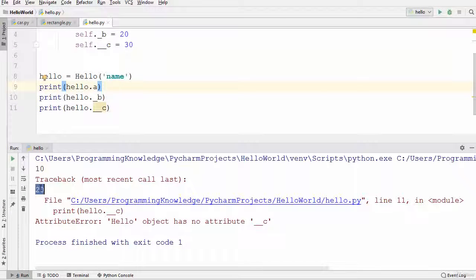Now we can see here that 20 is also printed. That means this code is also executed successfully. But when we want to use this __c outside the class, it says hello object has no attribute called __c. And this is the point. So double underscore you can use to make your attribute private.